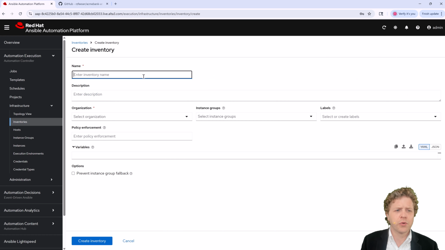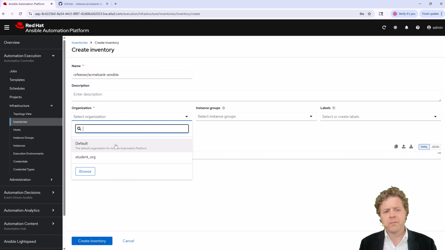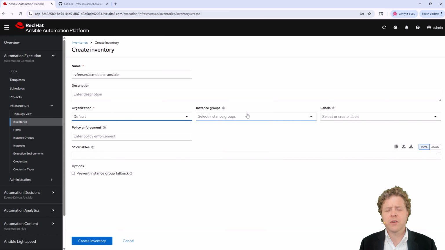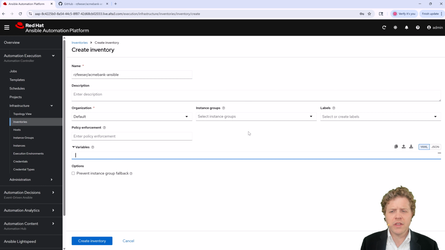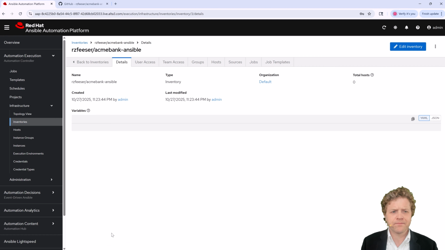So I'll create inventory and I'll call this one, sure, RZFeeser Acme Bank Ansible. The organization belongs to default in this case. I want to keep everything within the same org. Variables, like group variables, things I wanted to group vars that I wanted to pass to the entire inventory. I don't have any of those, so I'm just going to hit create inventory. Now that's currently empty. It's just a name.